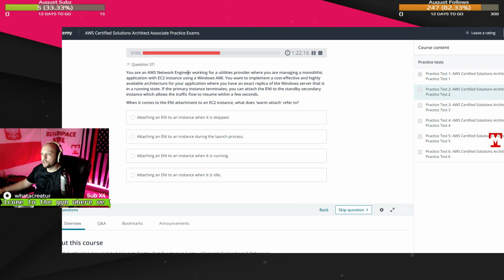You are an AWS network engineer working for a utilities provider where you are managing a monolithic application with EC2 instance using a Windows AMI. You want to implement a cost-effective and highly available architecture for your application. We have the exact replica of the Windows server that is running in a running state. If the primary instance terminates, you can attach the ENI to the standby secondary instance, which allows for the traffic flow to resume. When it comes to the ENI attachment to the EC2 instance, what does warm attach refer to?